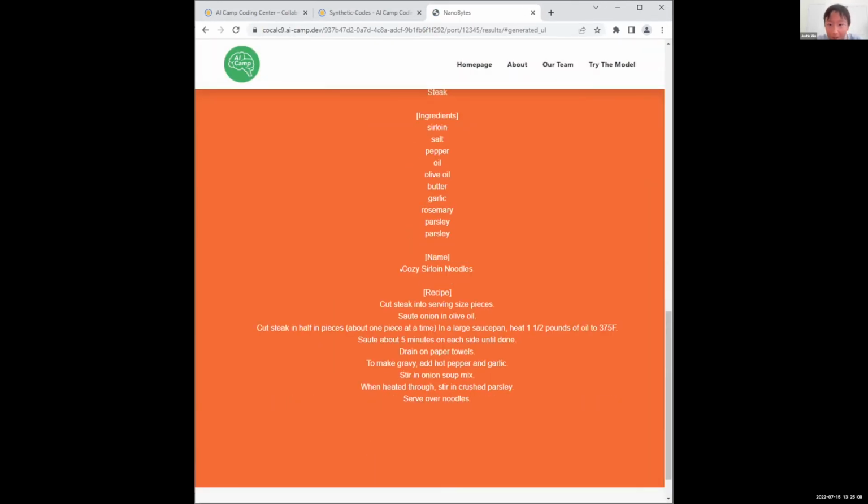Whoa, cozy sirloin noodles, very interesting. If you take a look at the recipe, you will see that it is very human. Not only that, but this recipe is completely original. Not only has our AI learned language, but has also learned to become a professional chef. So professional that these original recipes will work.